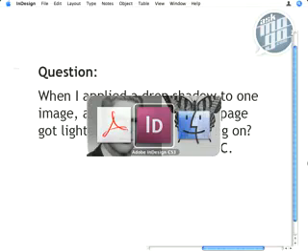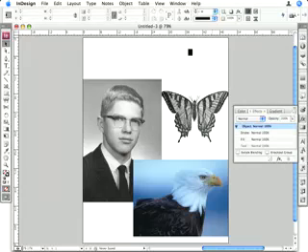Let me show you. I'll switch over to InDesign here, and here we have obviously a very basic layout. I just wanted to show you a layout with a couple grayscale images and a color image as well. And I can demonstrate this very easily.